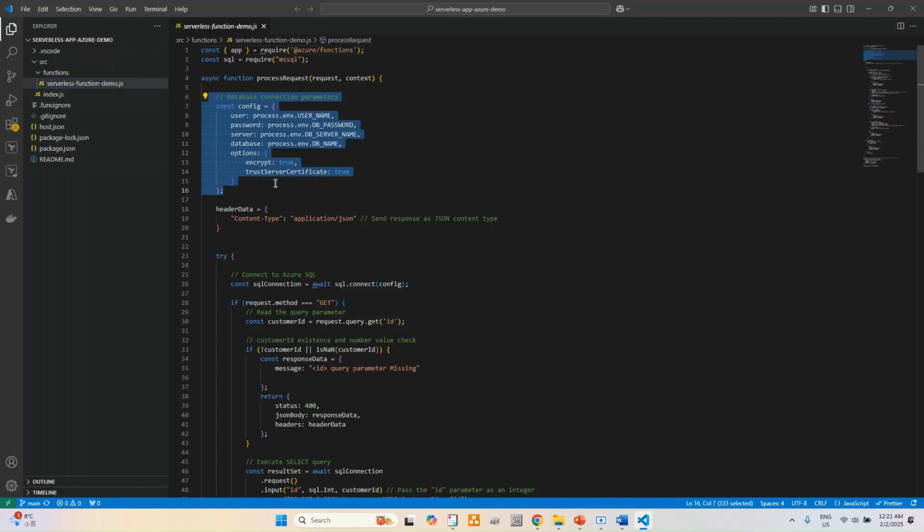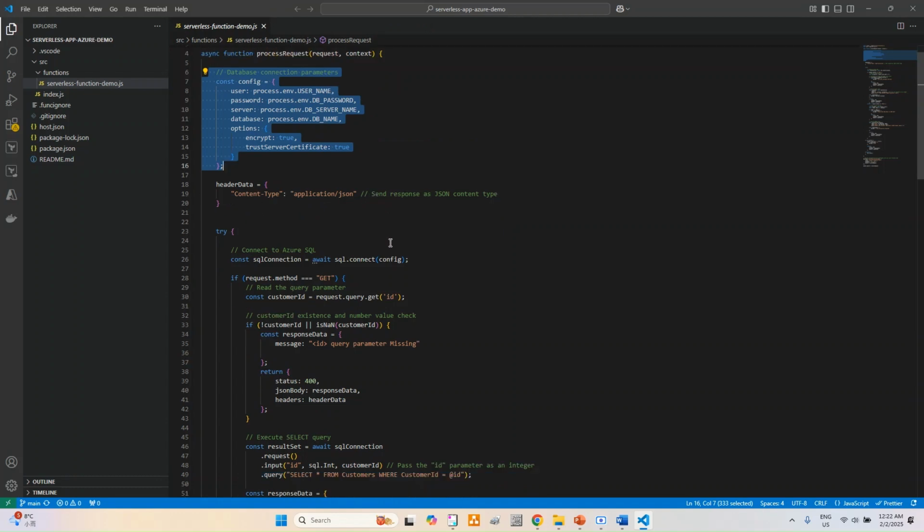Here we are mentioning the database configuration parameters. As you are aware, when we created the function app, we created these environment variables: username, password, server name, database name. This process.env will access the function app environment variables and the values will be replaced here. Next, we are adding a variable and setting the value of content type as application/JSON.